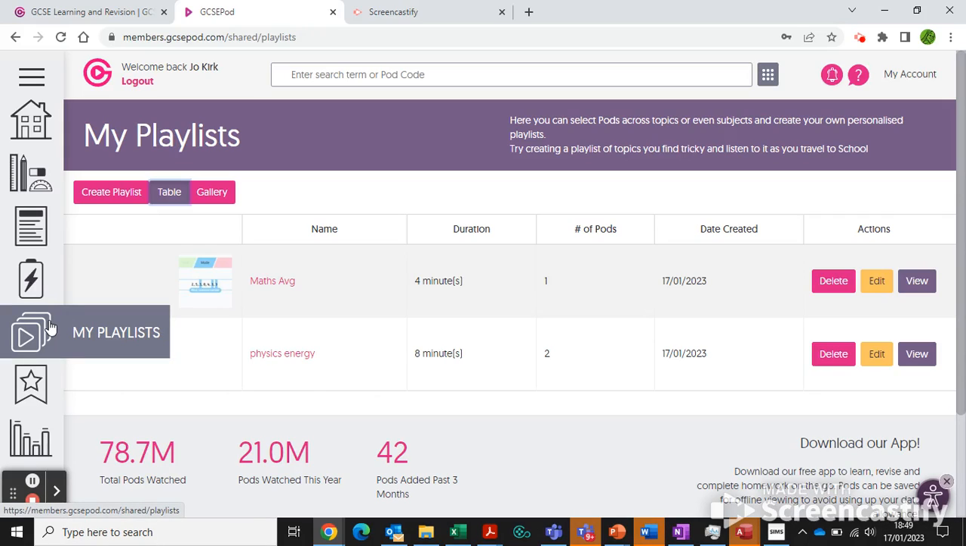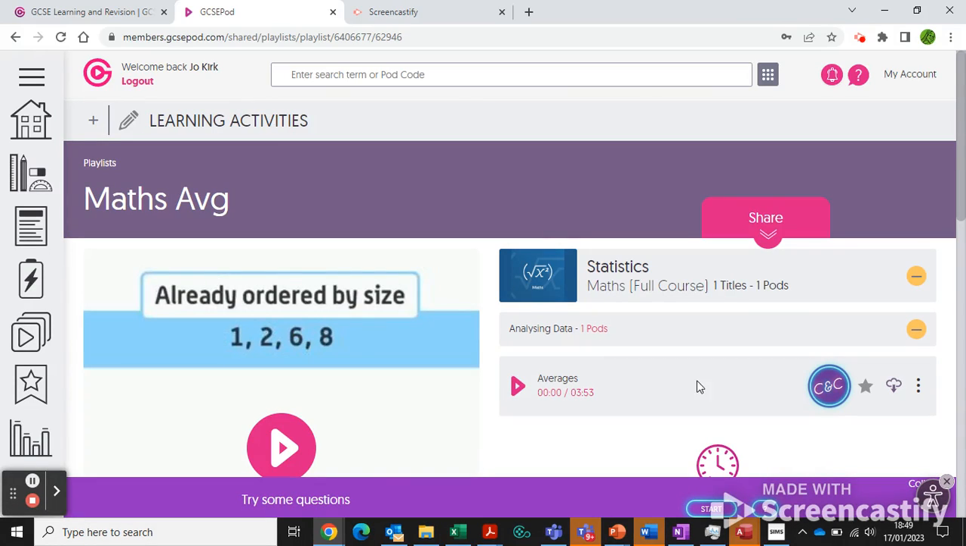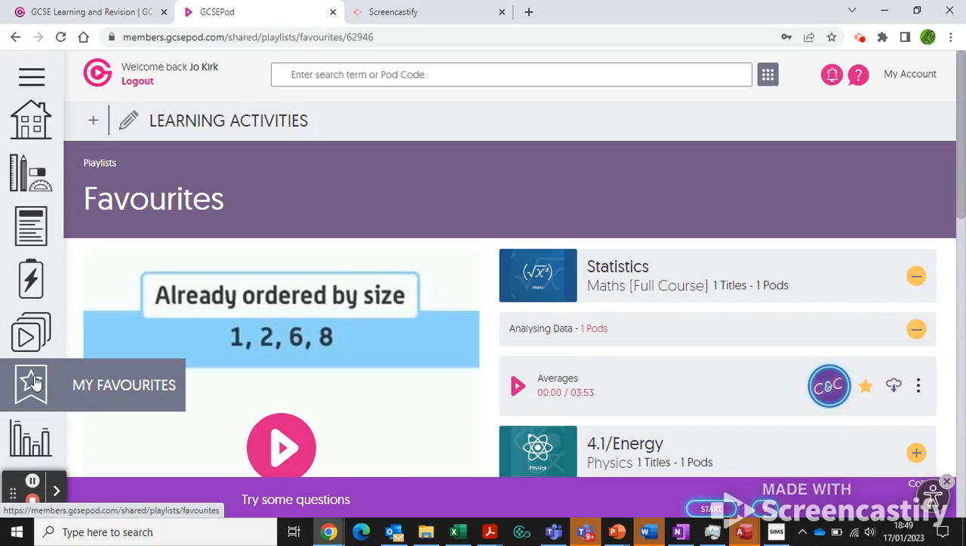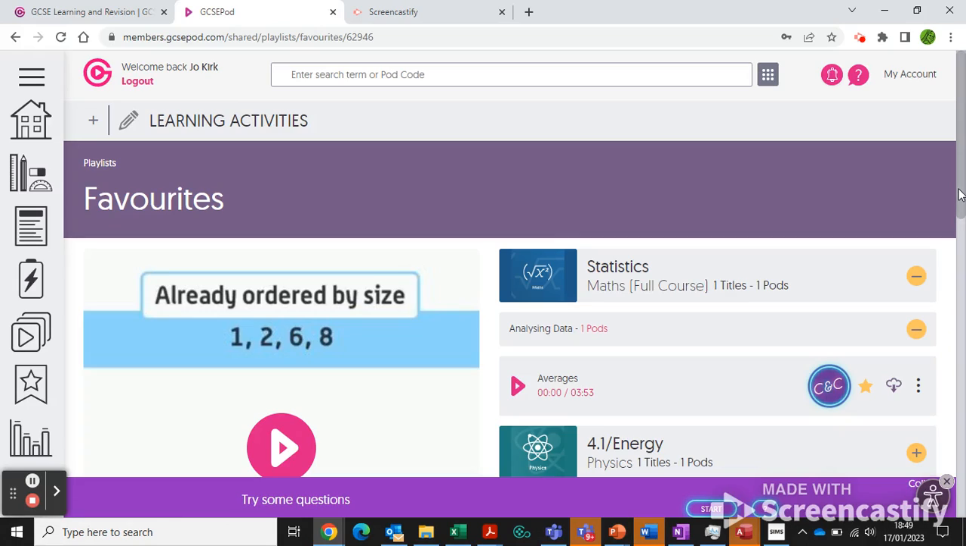Other things that you can do, I'm just going to go into a playlist. You can set favourites. Imagine you do a playlist that's quite lengthy, so maybe it's a number of topics within maths. As you're going through, if there's a particular playlist that you want to highlight as a favourite because it's something that you need to go back to for whatever reason, then you've got the ability to select it as a favourite. And then there you go. Click into favourites and there it is. So you can see all your favourites, things that you've done.